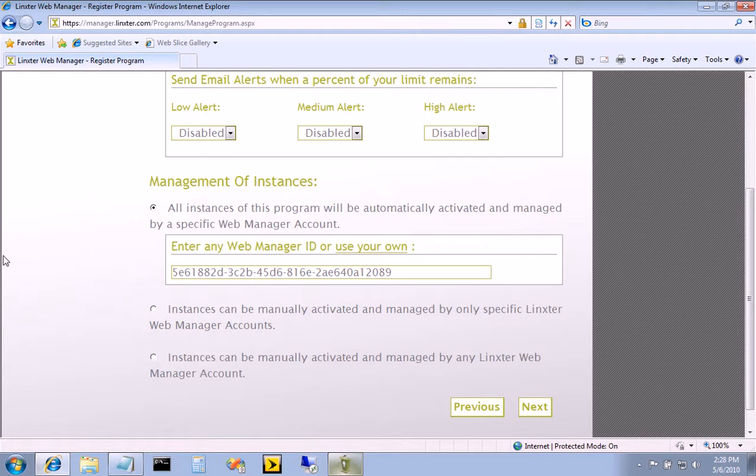Now, by default, all instances of your program are set to automatically be activated when they register themselves. You can enter any user ID as the designated manager of the instance. Your ID is entered by default.